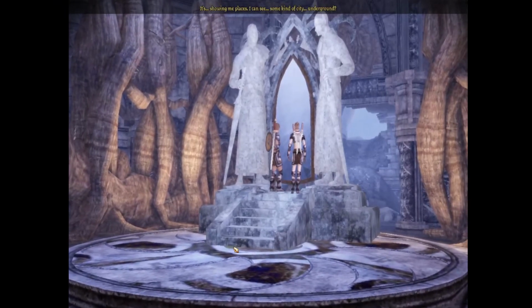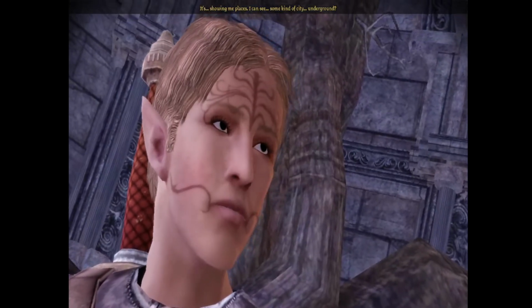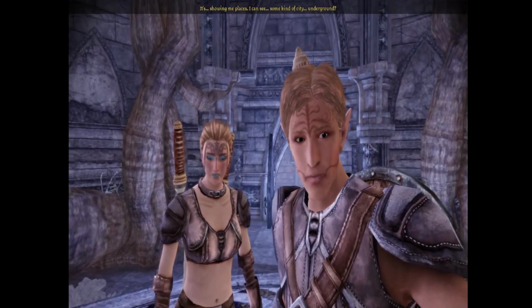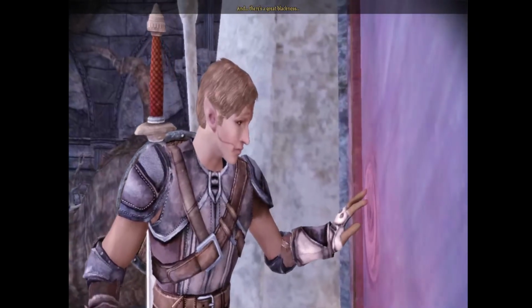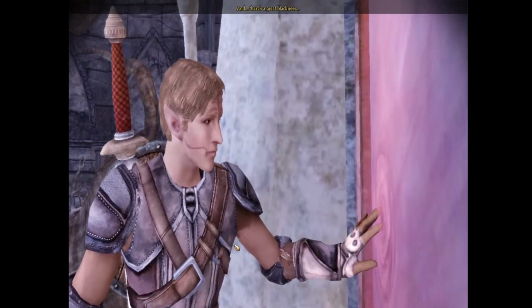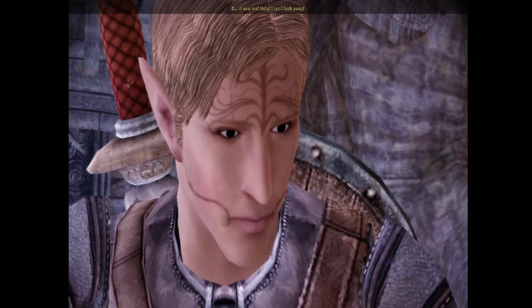It's showing me places. I can see some kind of city. Underground. And there's a great blackness. Oh, Darkspawn's gonna come through there and shoot him in the face. It saw me. Help! I can't look away!